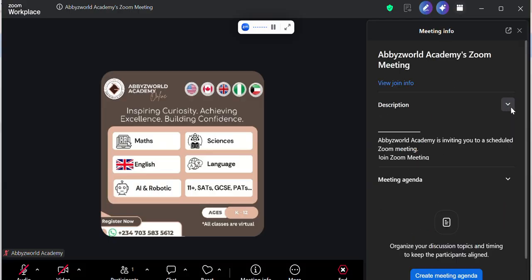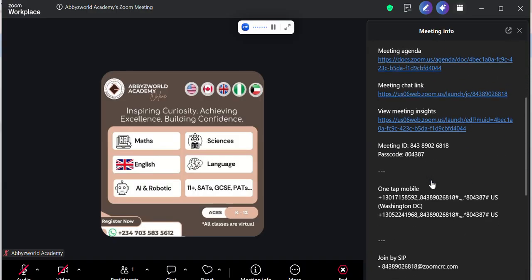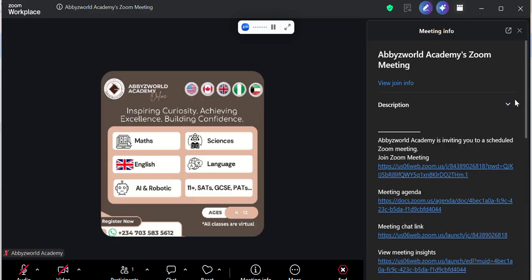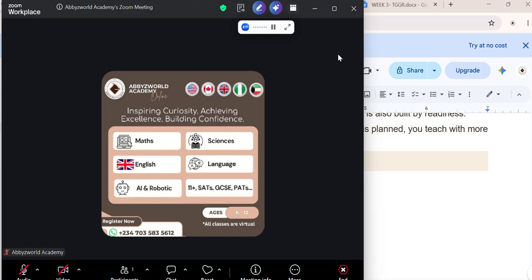You can also add a description. This is the description. You can decide to edit. You see some Zoom links, when they send them to you, you see all of these details. That's where you can get it from. Then of course the meeting agenda. Because it's an instant meeting, there's no meeting agenda, we didn't set any, but you can create one right there on the meeting. I don't want this video to be too long, so I'm going to keep it brief.